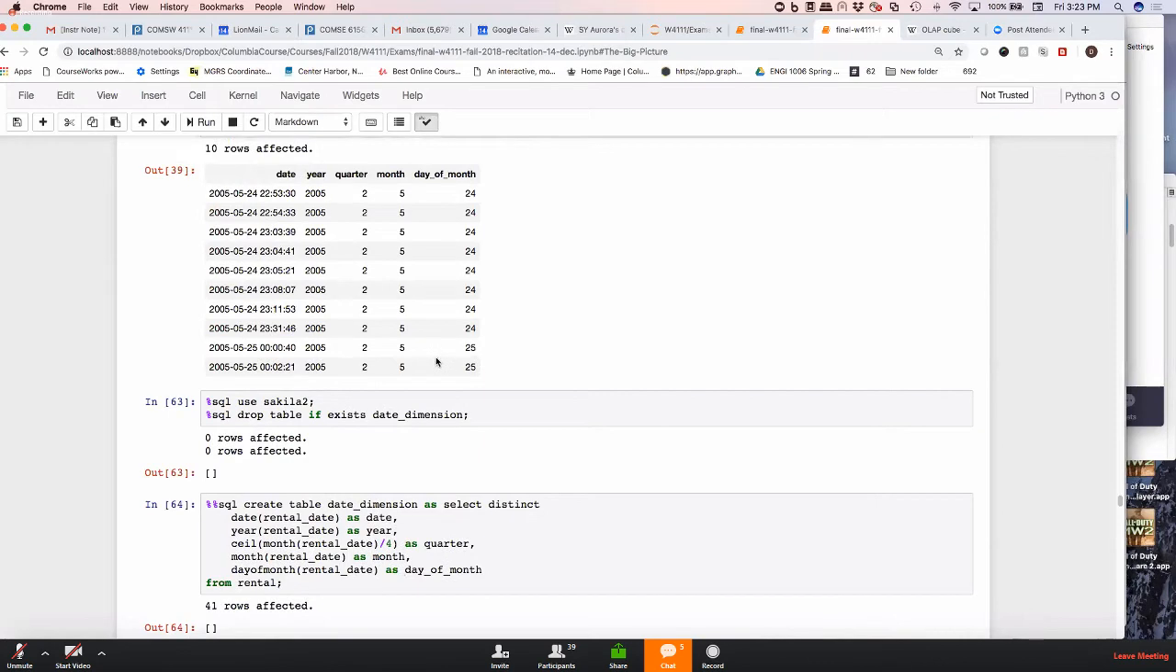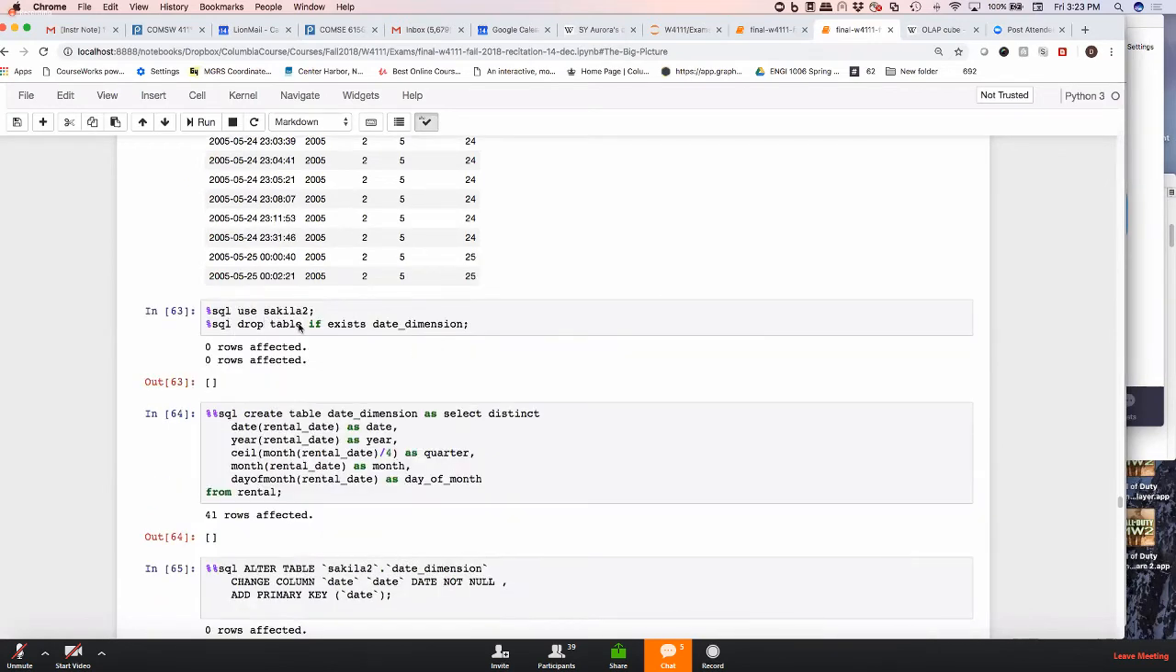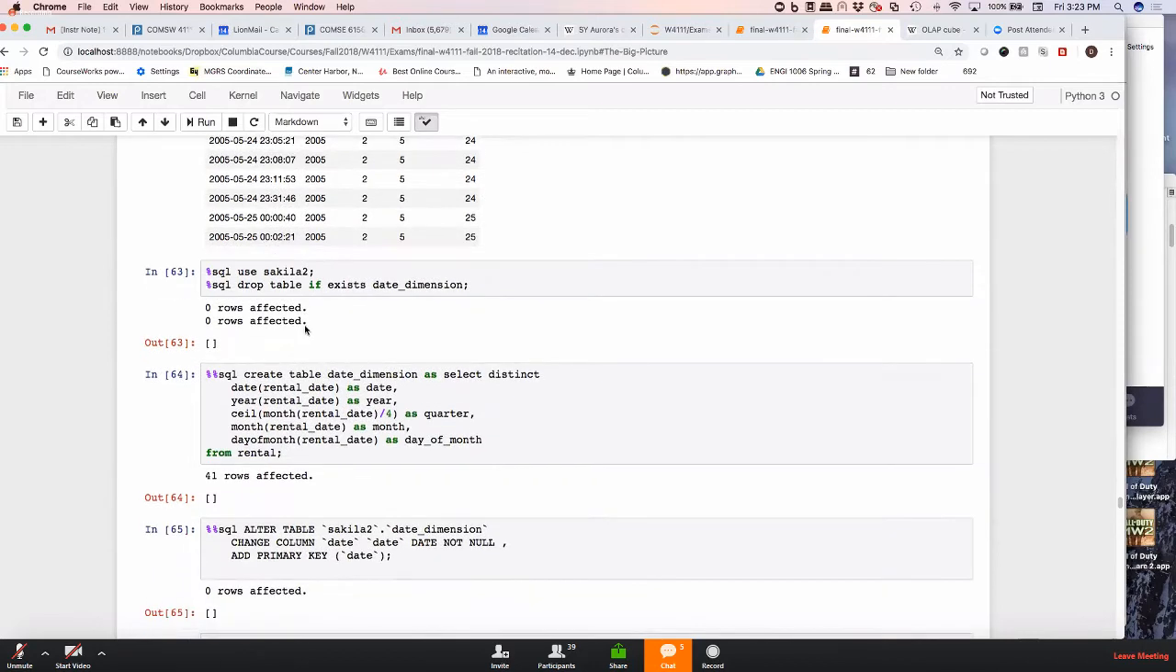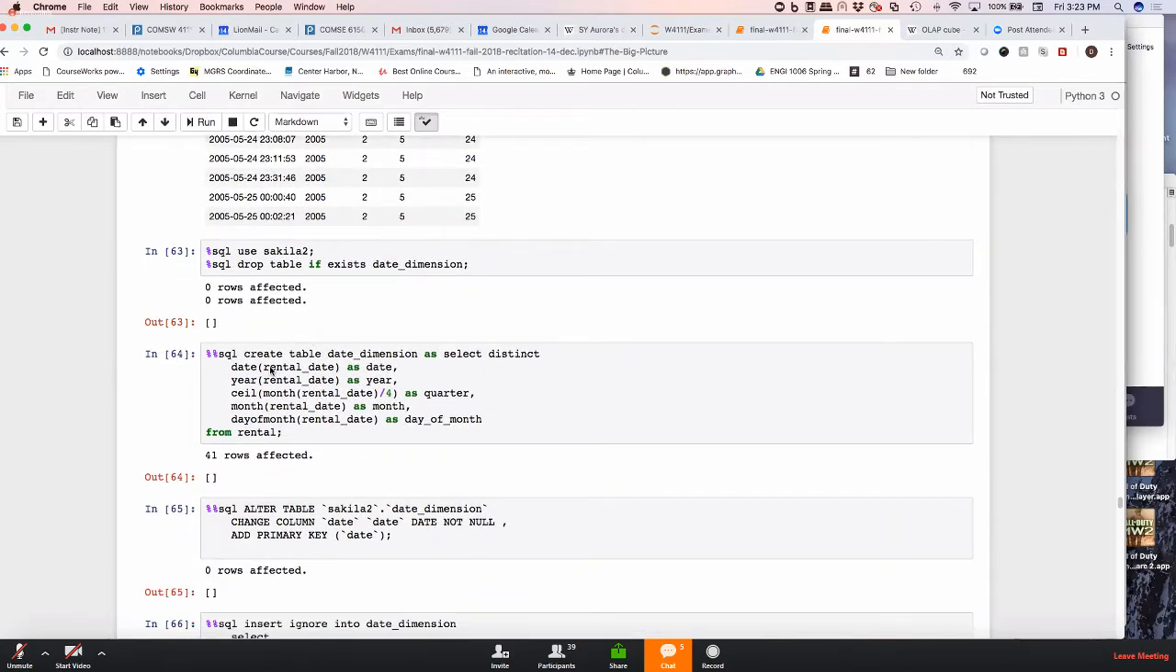So what I'm going to do is I'm going to go make a date dimension. So I'm going to drop the table if it exists, and then I'm going to go create the date dimension. So I'm going to start with the rental information. Now remember, every date I have in the fact table has to reference a date in the dimension table. And so what I'm going to start with is I'm just going to get the dates that exist out of the rental fact table. I'm going to start with the rental date. So I say, give me the date, year, quarter, month, and day of month. So I create the table and select it.